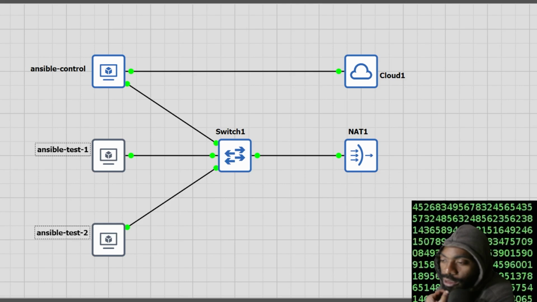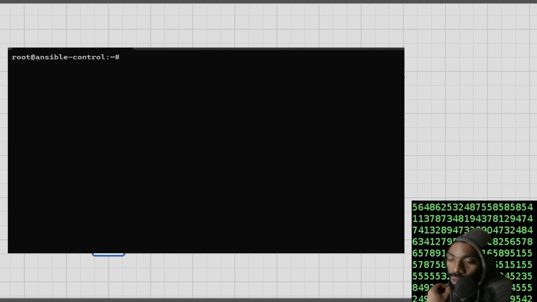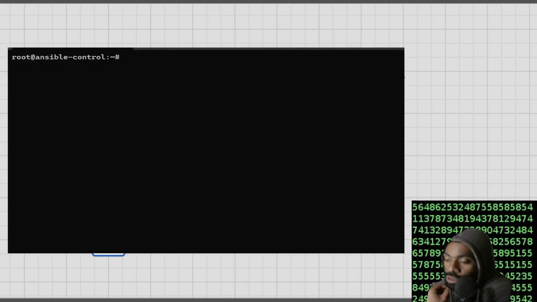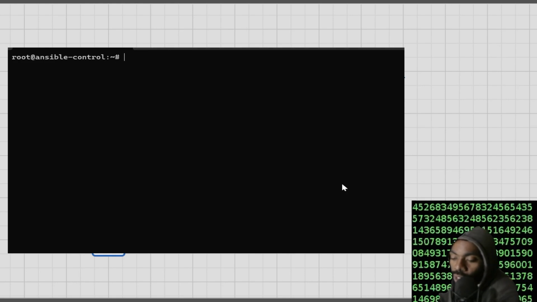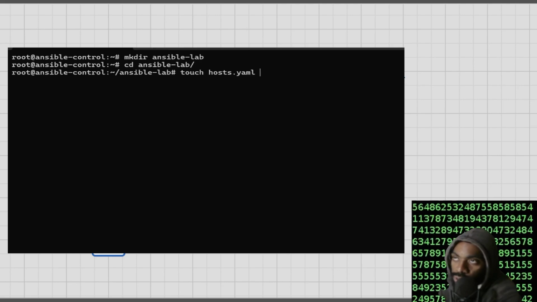Once your SSH keys are copied, the next step is to create your Ansible hosts file. So let's walk through creating that Ansible hosts file. So we're on our Ansible host right here, Ansible control. Now let's hop back over to our shell. And basically what we first want to do is create a folder to hold our Ansible information. So I'll call this Ansible Lab. Then we cd into that folder. And then from there, we have to create two files. The first is our host file. I like to call this host.yaml.